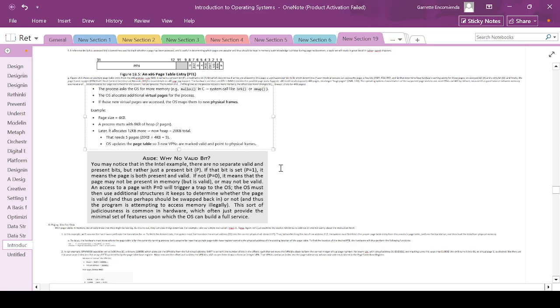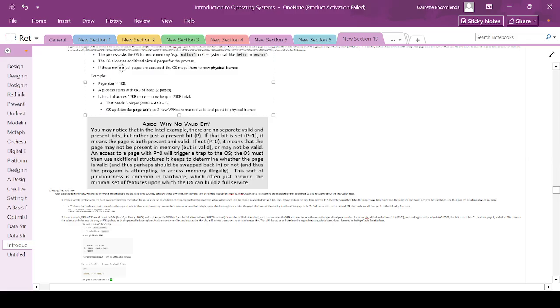Again, this is tracked by the page table entry, the data structure it all boils down to. When the process asks the OS for memory, like malloc in C or system calls like brk or mmap, the OS allocates additional virtual pages for the process. Virtual pages are covered by the virtual page number, and the OS tracks that. If those new virtual pages are accessed, the OS maps them to new physical frames.